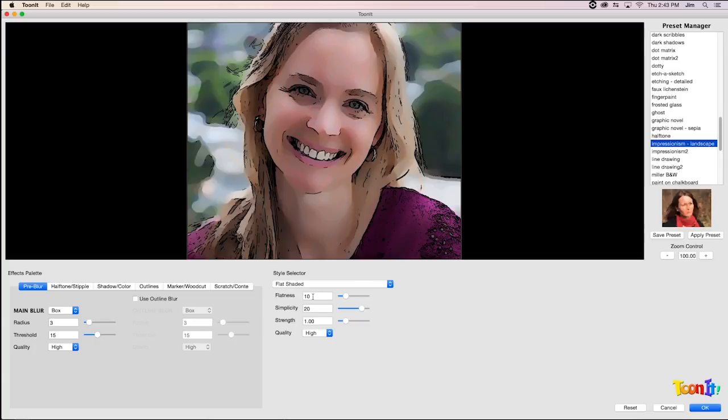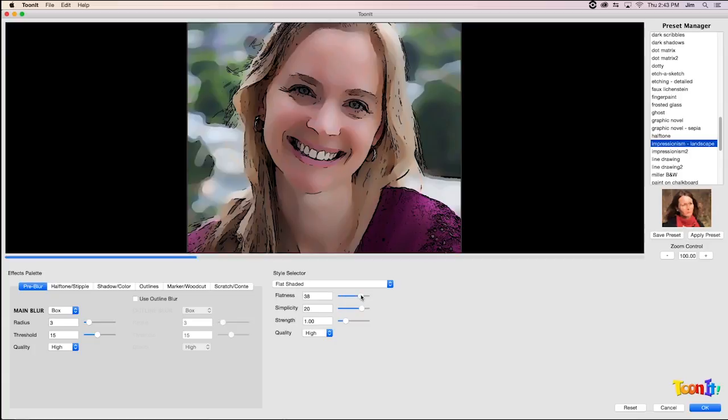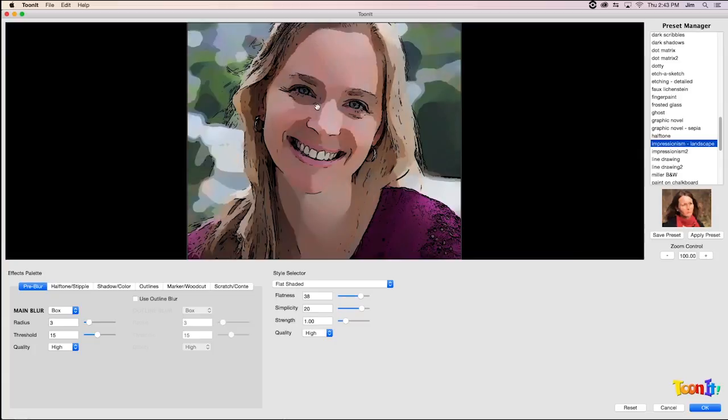So the lower our flatness is, the more detailed and more dimension and texture we're going to be getting in our image. If I were to crank this up, however, we're going to get a much flatter image, and you'll see in these areas where there seems to be an edge, that edge is going to become a lot more defined, and this is going to give us more of that comic book look, that comic book effect.